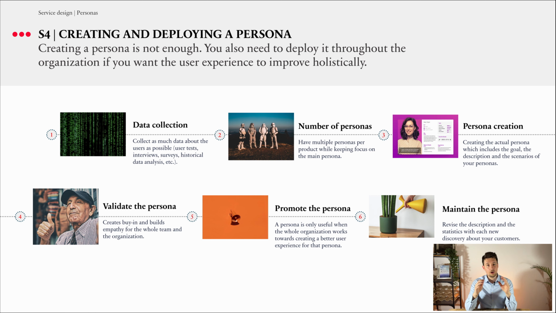Step 4. After your personas have been created, it's time to validate them with the design team and the rest of the organization. You can't forget about your stakeholders, so involve the project participants as much as needed. I always ask as many team members as possible to participate in the development of the personas. This creates buy-in from the get-go and it builds empathy for the whole team.